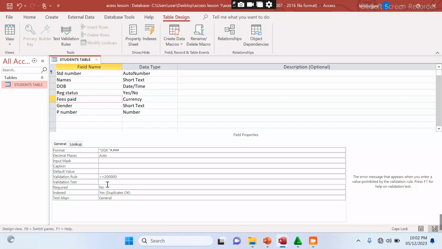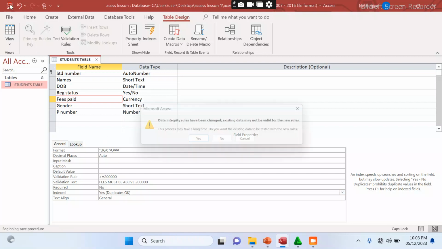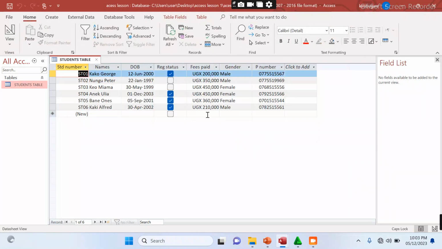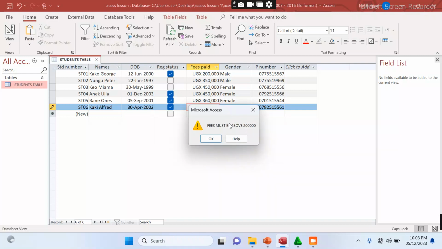And put there a validation text, which, they said an appropriate one, we can type there, fees must be above 200,000. Okay, after doing that, we can save our changes, we can say yes, and come back to our datasheet view. So if we type there any value of the school fees below 200,000, for example 150,000, the computer will not allow, it will tell you fees must be above 200,000. Okay, so we replace our value 110,000.